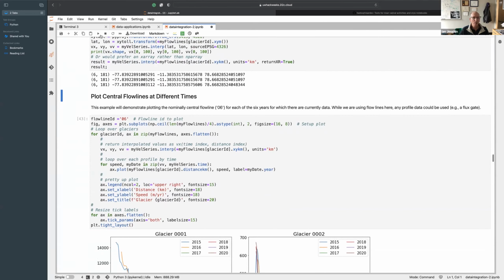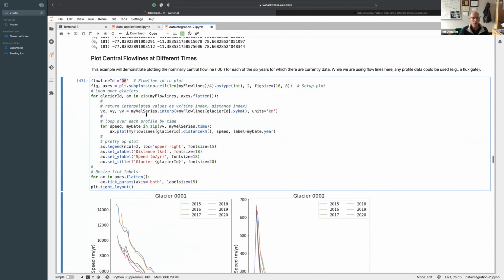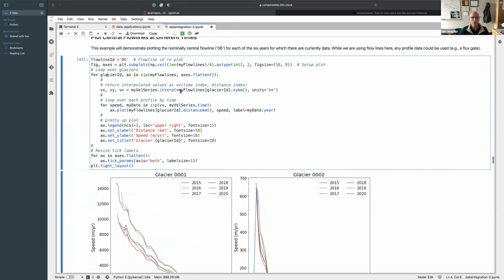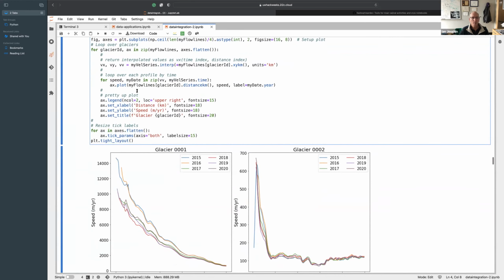Then we can do some basic plots and see what's going on at Jakobshavn over the last few years. In this next example, we're only going to look at the central flow line, which is flow line 6. We're going to make a plot for each glacier, and then we're going to loop over the glacier's ID and the axes. So we've got 2 axes and 2 glaciers. We're going to interpolate the points along the flow line for each glacier, and then we're going to loop over the dates in that and plot the results.